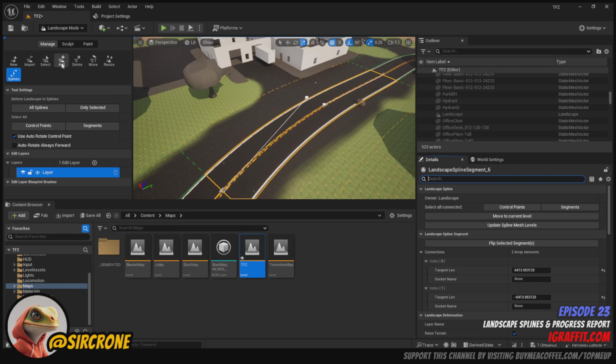Oh, maybe here. Add component. No. Spline. Yeah, I don't know.